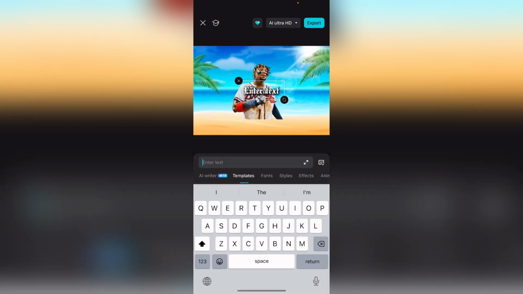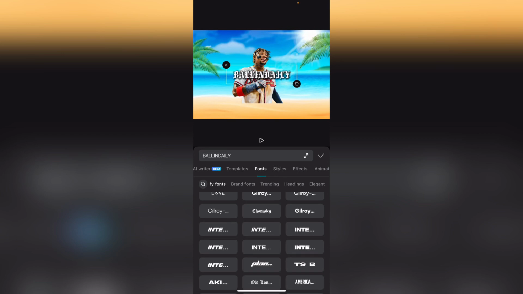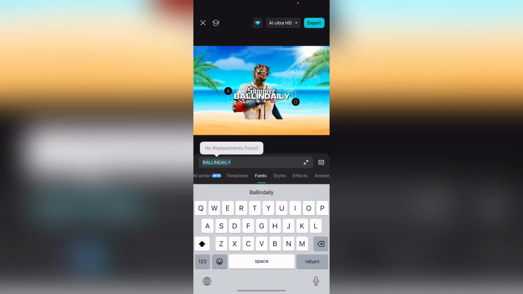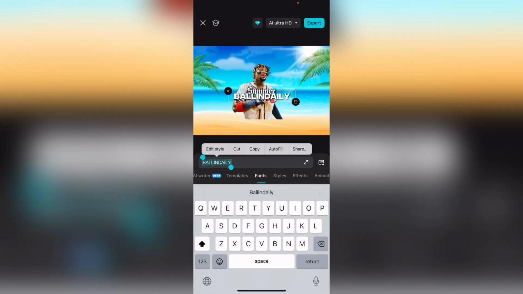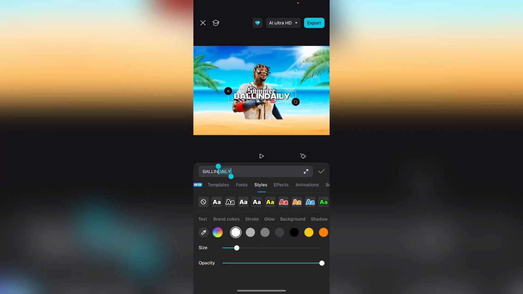And then we're going to type in your name. And then I want to type in Ballin Daily. Then I'm going to make the font this one. So this Integral CF. And put it about here. And then what we're going to want to do is your name should have like 2 parts here. So you want to like split it in half kind of. So like Ballin Daily. That's like a compound word almost.